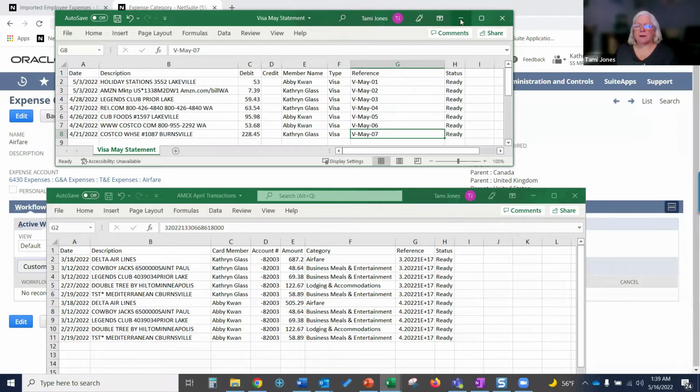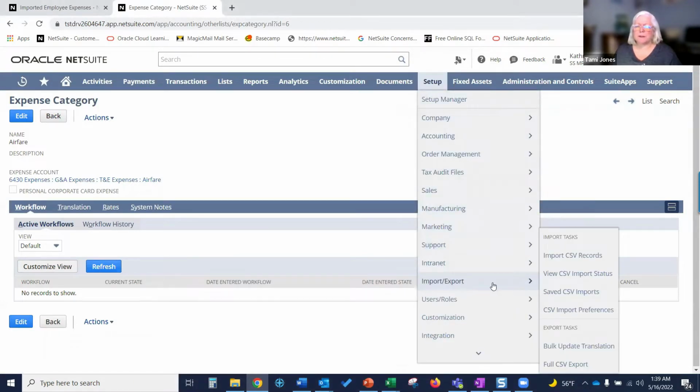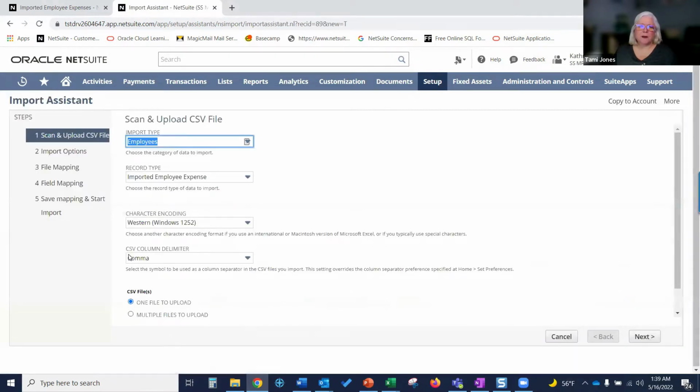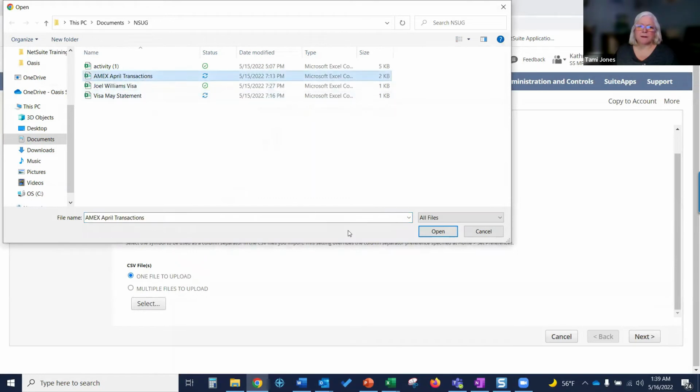Now let's go ahead and look at our saved CSV imports for these files. To do that, we're going to go with Setup, Import/Export, Saved CSV Imports. And you'll see here I have one for each of the card types, one for American Express, one for Visa. So let's go ahead and import the American Express file. The table we're going to import data into is under the employees, and the record type is imported employee expense. So I'll select my file. Since I'm doing Amex, I'm going to pull in the Amex file.